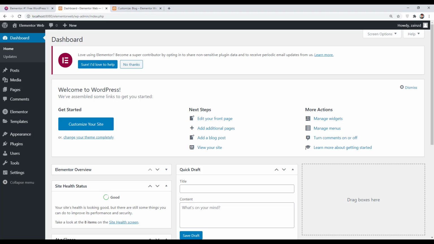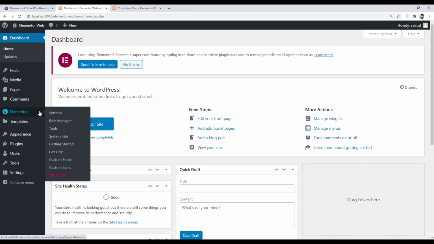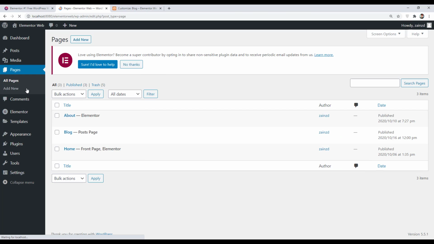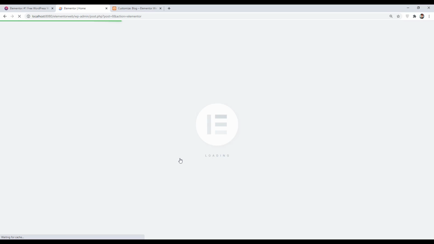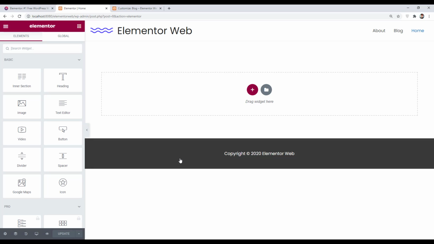So let's see how we can add sections and widgets in Elementor page builder. When you have Elementor installed, you can go to the pages. If I want to design my home page, I will see the option of edit with Elementor, or I can click on home and then click edit with Elementor here. Now this will take me to the Elementor editor.